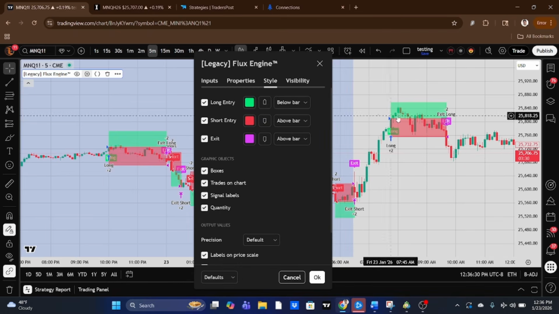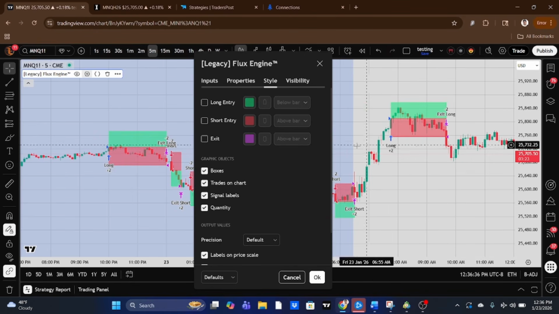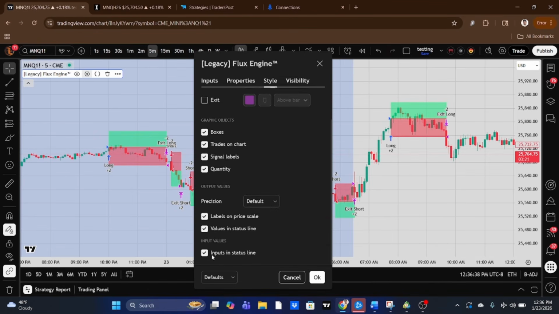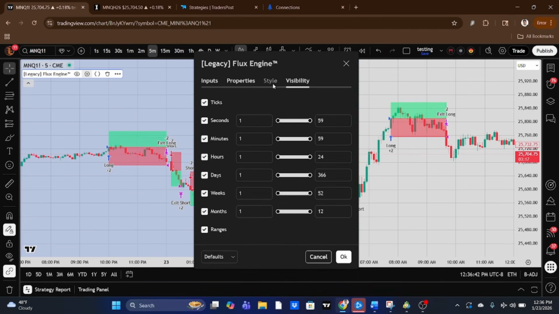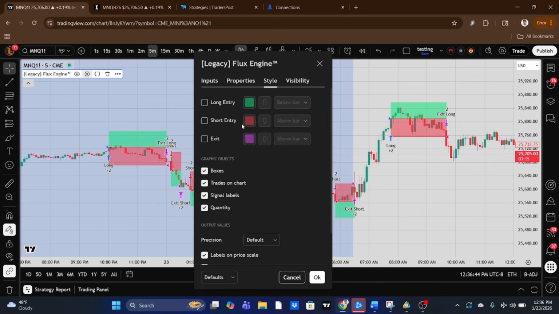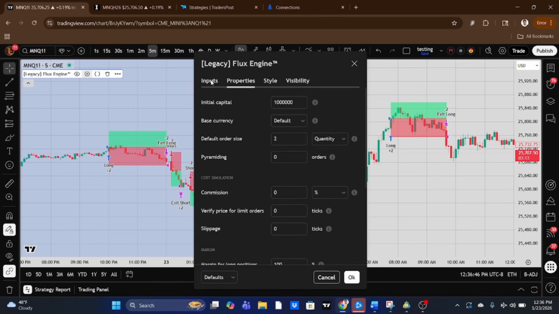On the style tab, I usually uncheck these because it's too redundant, since I already have the strategy signals on the chart. And then I usually uncheck that. Visibility, nothing needs to be changed there. That's all I change on style, properties, and inputs.